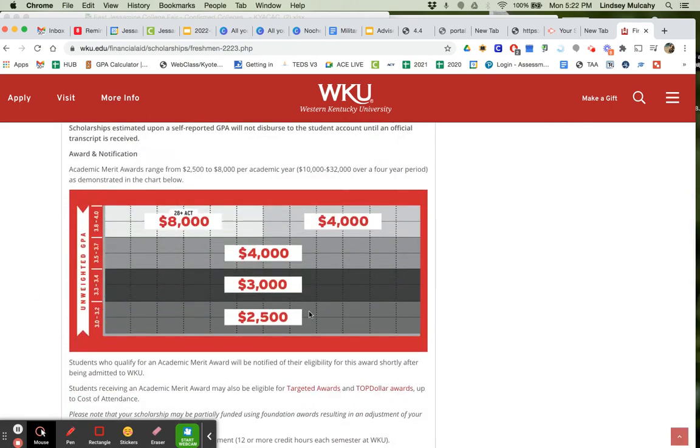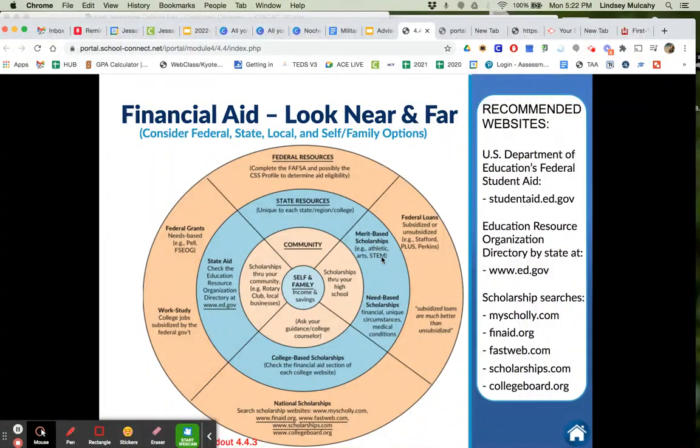So a 3.0 to 3.2 unweighted, by the way, at WKU will automatically get you $2,500 just for having your GPA. And you can see as you move up, you're going to get more and more money. And again, if you have that ACT score for that top tier scholarship and a 3.8 or above, that's going to get you $8,000. So almost all colleges have some kind of system like this that we can find. If you're not able to find it, please email me and I can just shoot you the link of where you need to go. All right, so those are the merit-based scholarships.